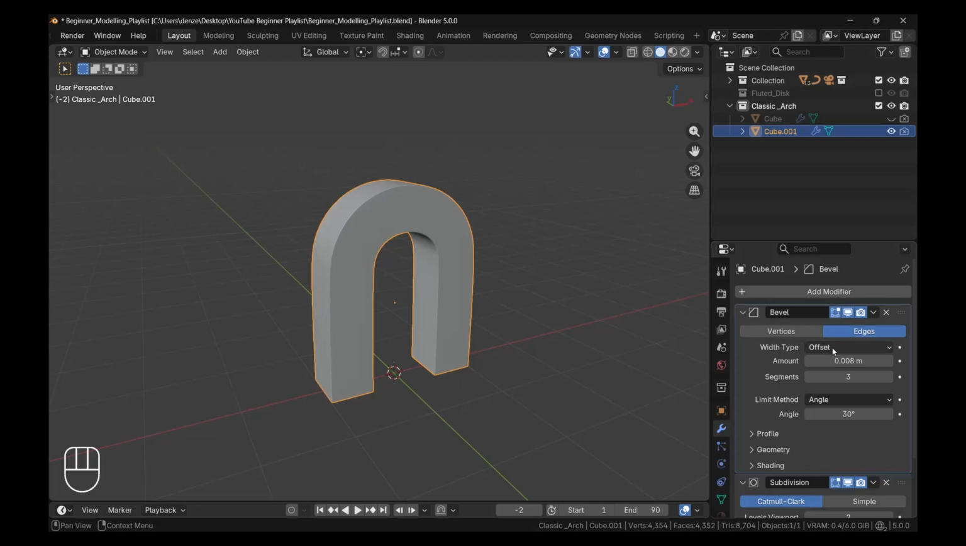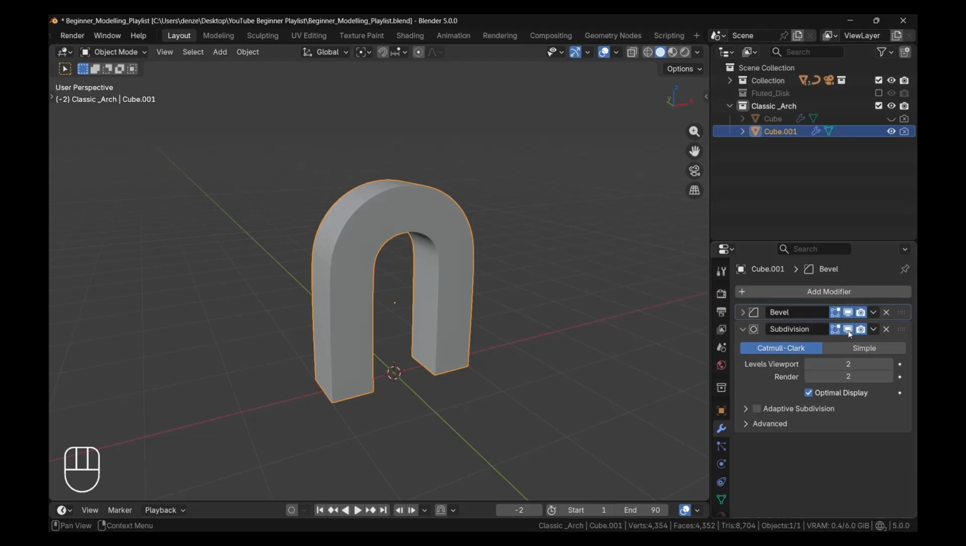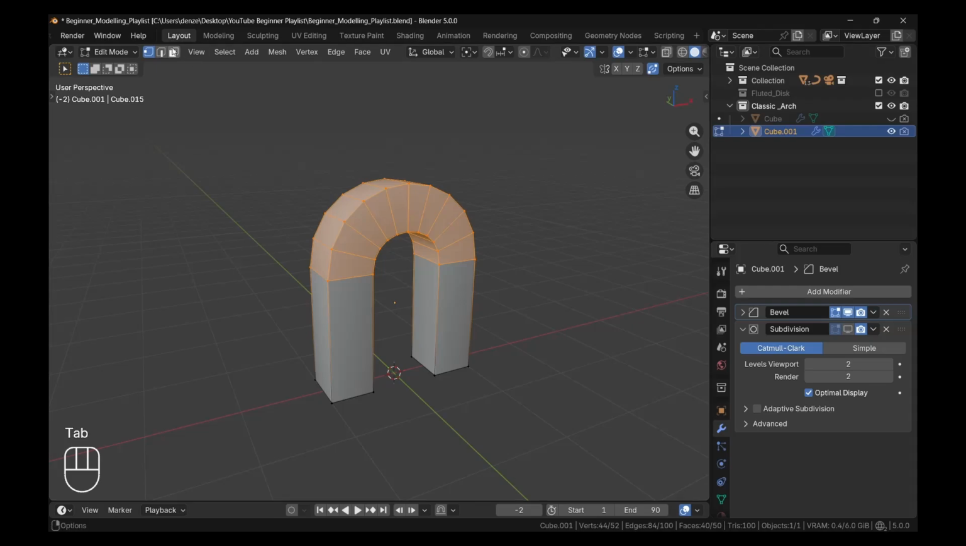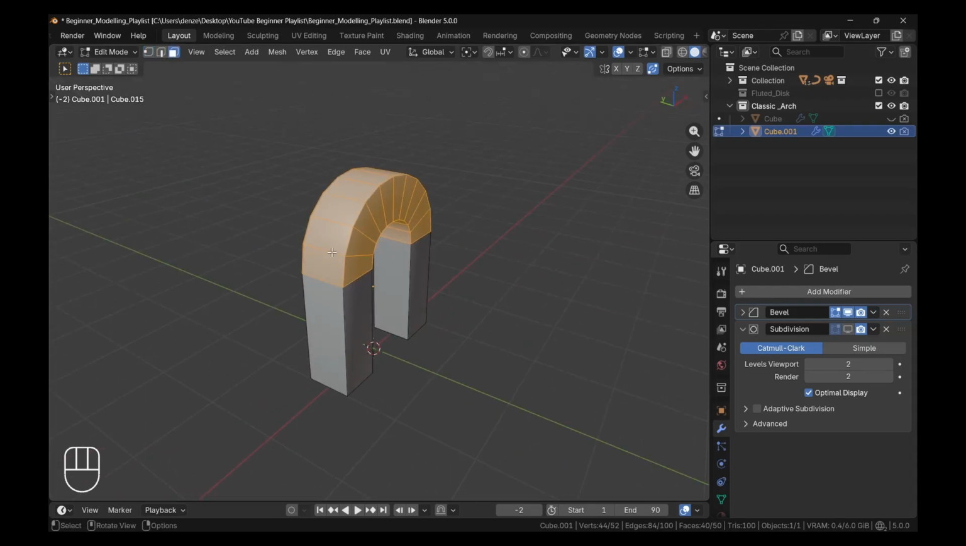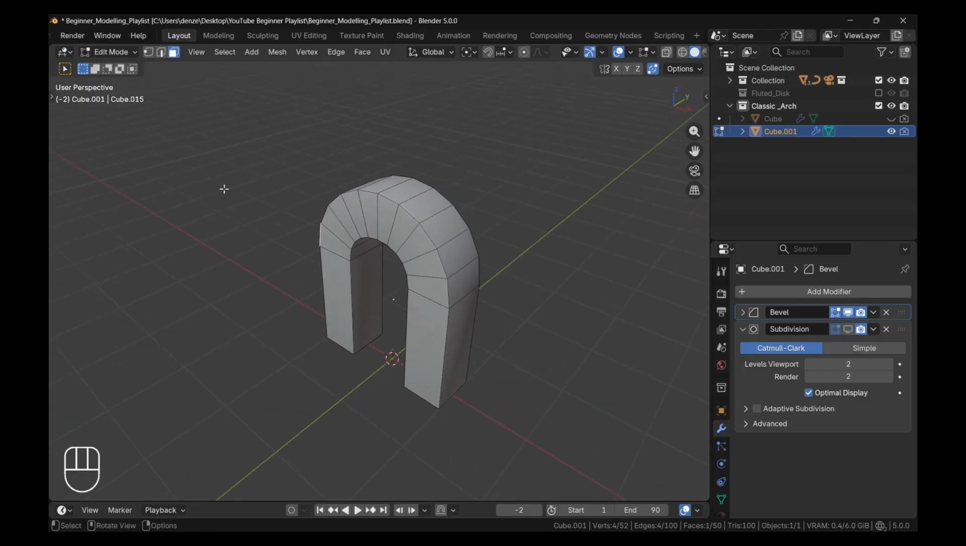Alright, and let's turn off the bevel for now. Turn off the subdivision surface. Tab into edit mode, and we want to go to face select. So press 3 on the top of your keyboard or click on this button. And we want to select this face here and hold Control and select this face here.